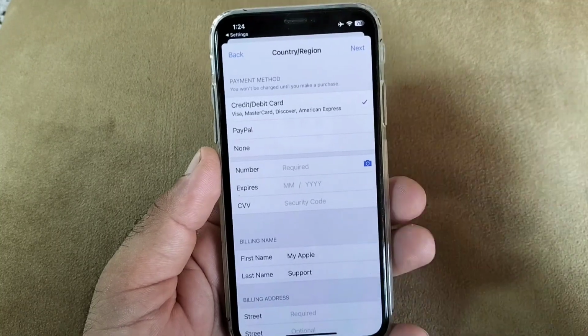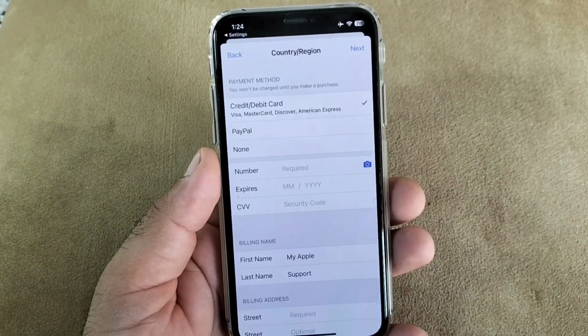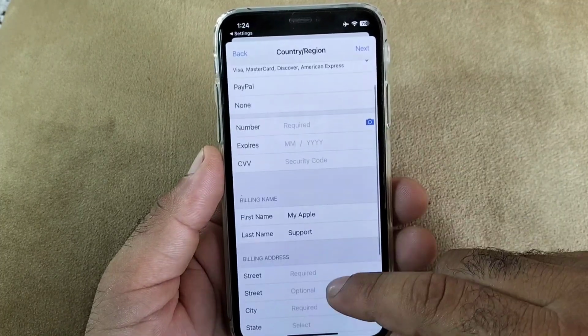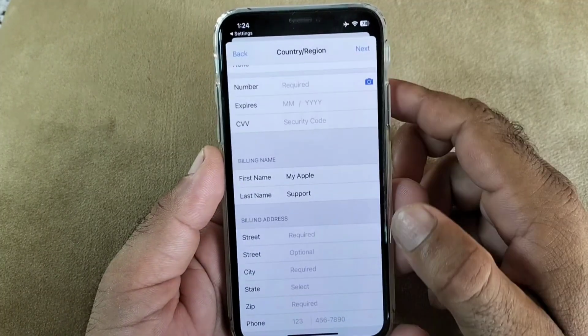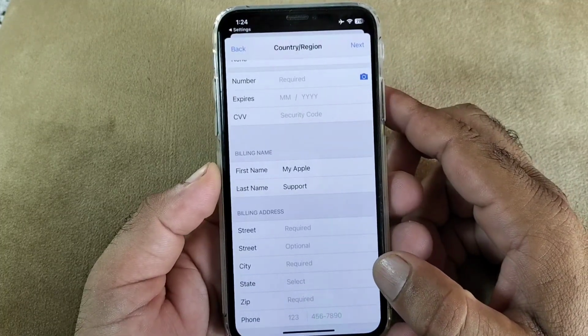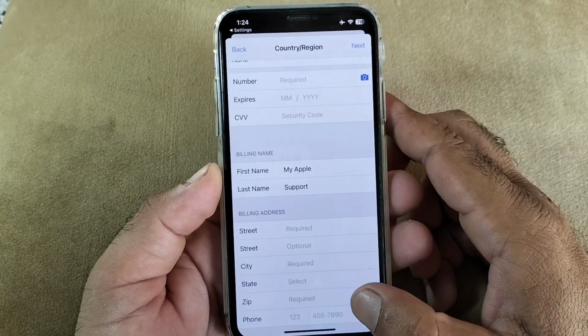Here you may add your credit card, debit card or PayPal account. Write the numbers of your credit or debit card here. Then write your first name, last name and your billing address. Then click on next and your payment method will be updated and your country region will be changed, and you can purchase any app or subscription or download any app easily.